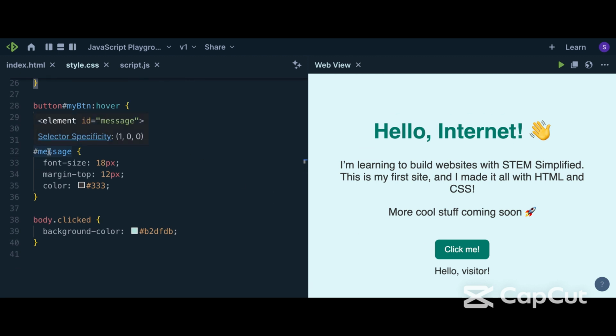Now, the hashtag message is again talking about the text right here. This is basically setting the font size, the margin from the top, and the color of it, which is black. And then, once you click on the body, the background color turns into this other color. We will go over this later because this links to the JavaScript. So now let's go to the JavaScript file and see what we added in that area.